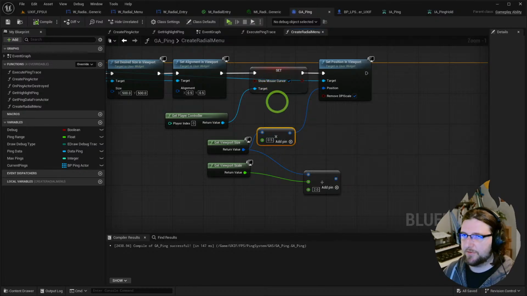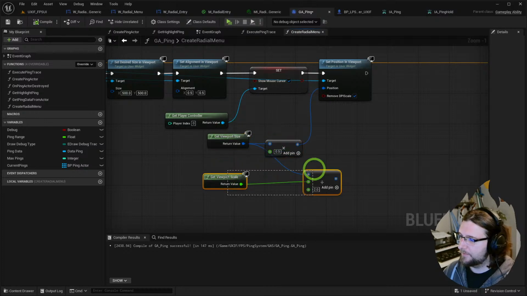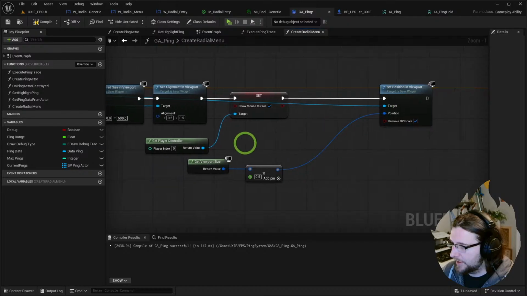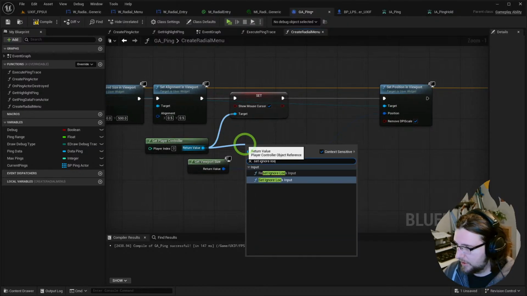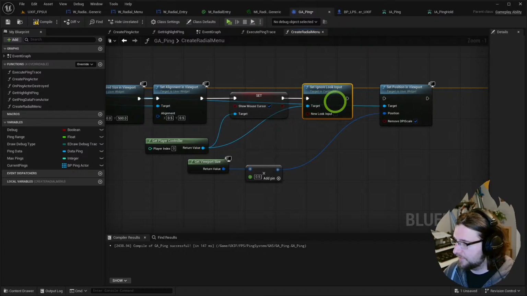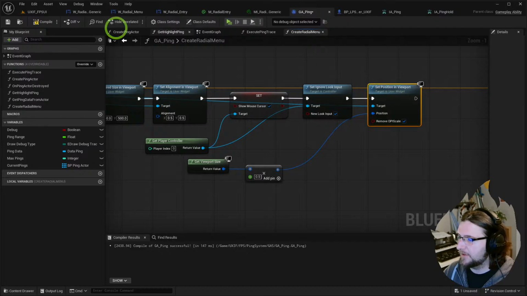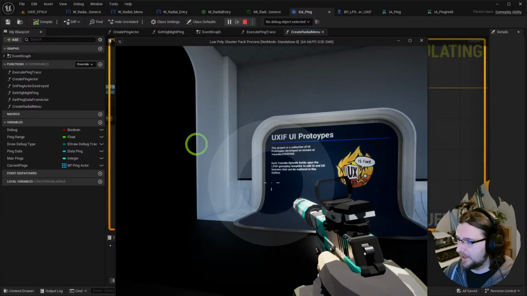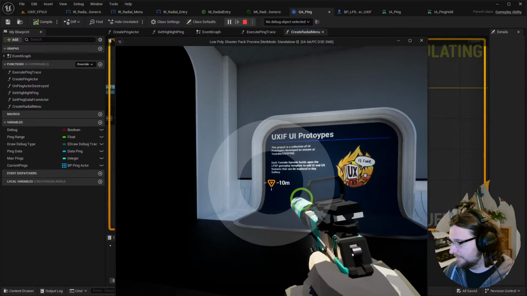So we get to show our mouse cursor, but annoyingly, for whatever reason, the view is still reacting to look input. So another thing that we can do is we can set ignore look input here to true. And now we can, once this is all working, yeah, now we can start playing with the radial while we're moving around it.